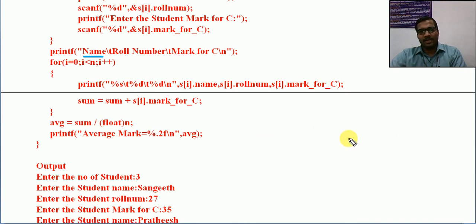Name, there will be a tab. Then roll number, there will be a tab. This printing is used just as a heading. Then again I am using a loop for printing those values. For i equal to 0, i less than n, i plus plus, for each student, printf percent s percent d, S[i].name. So the 0th student's name will be printed, the 0th student's roll number will be printed, and the 0th student's mark will be printed.